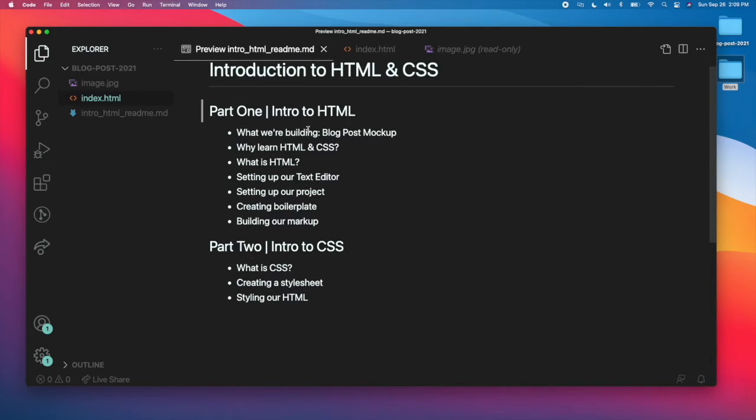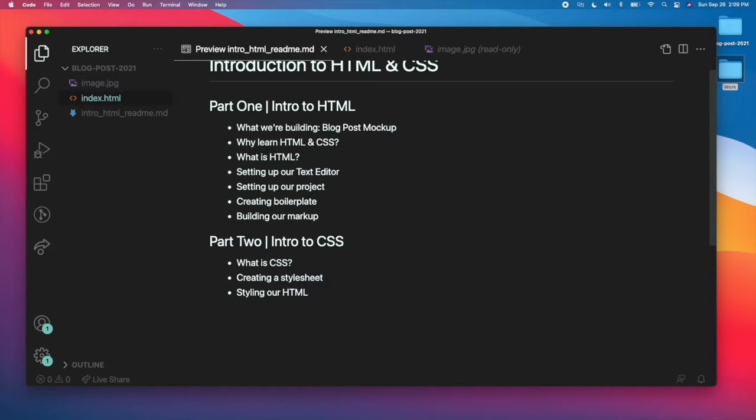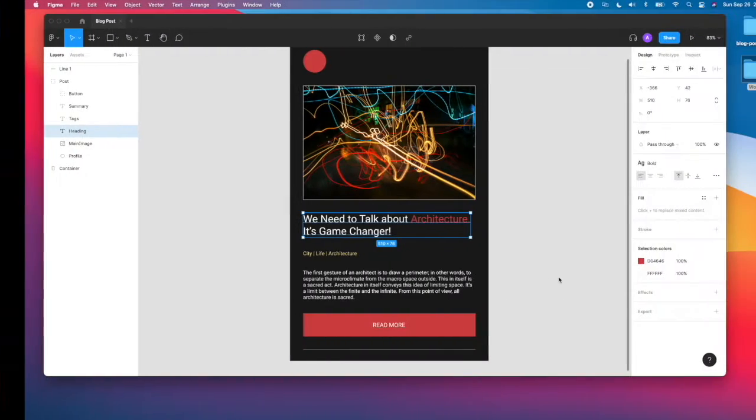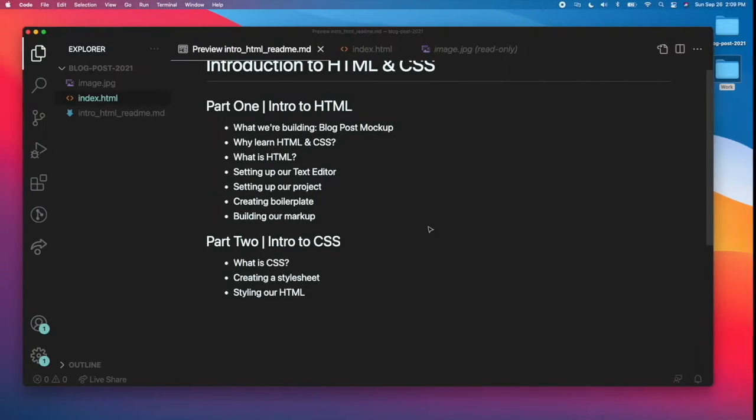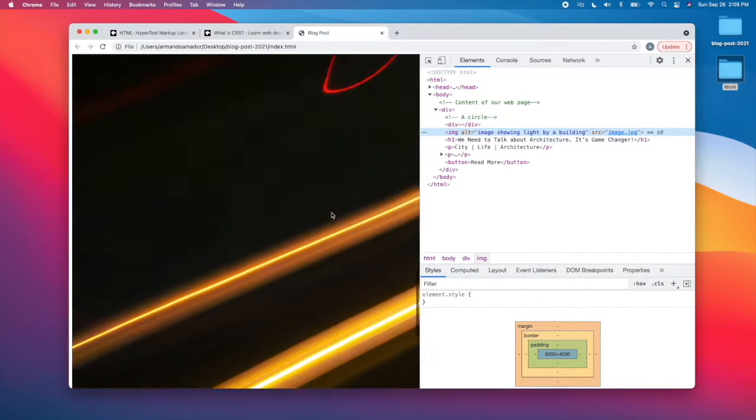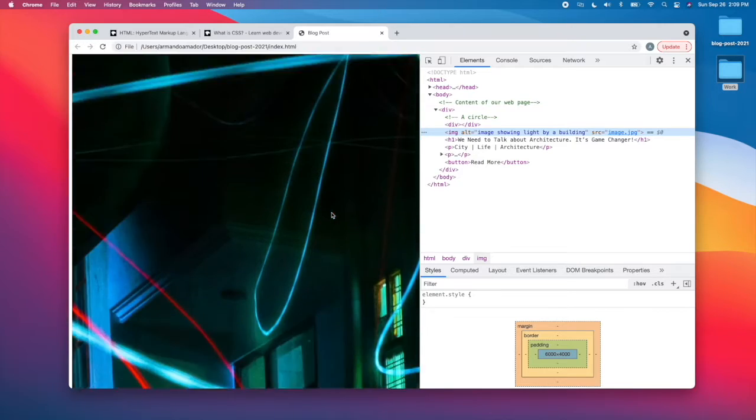In this video, we are going to go over what CSS is, and then we're going to try to create a style sheet, and then we're going to style our HTML to make our web page look like this versus what we currently have, which is just text and a really, really large image.